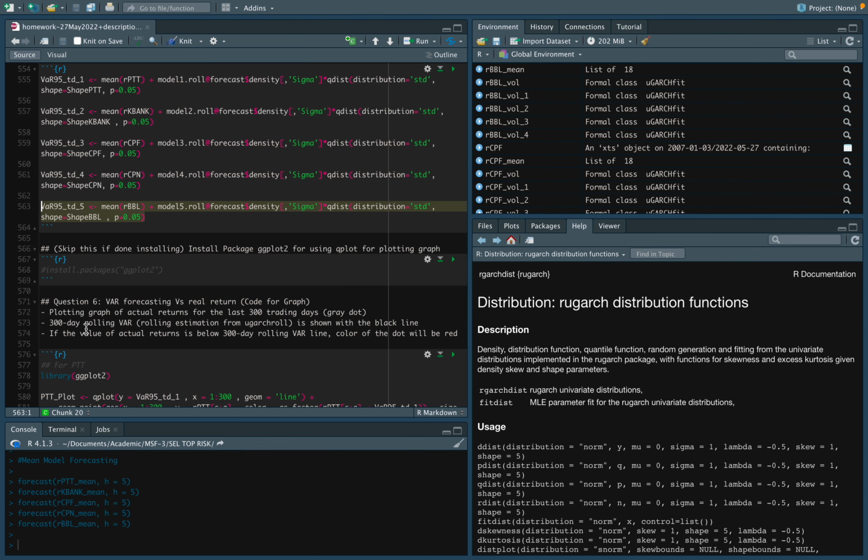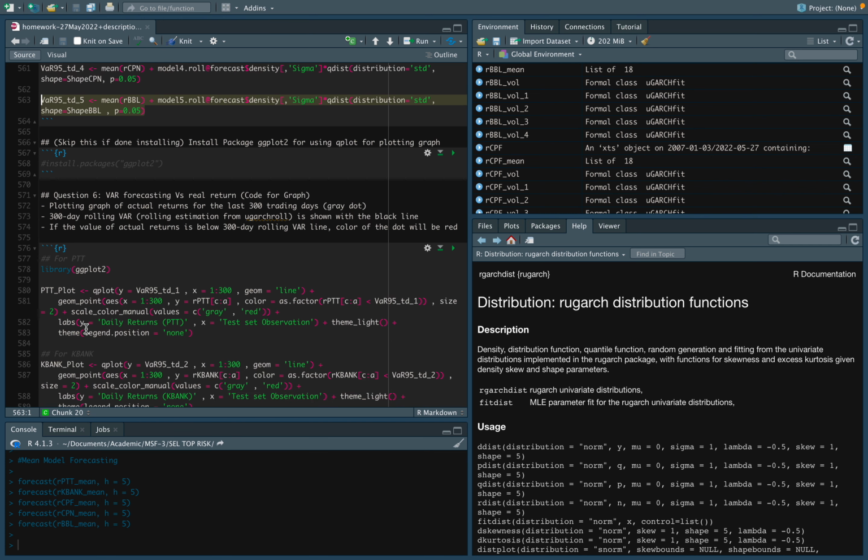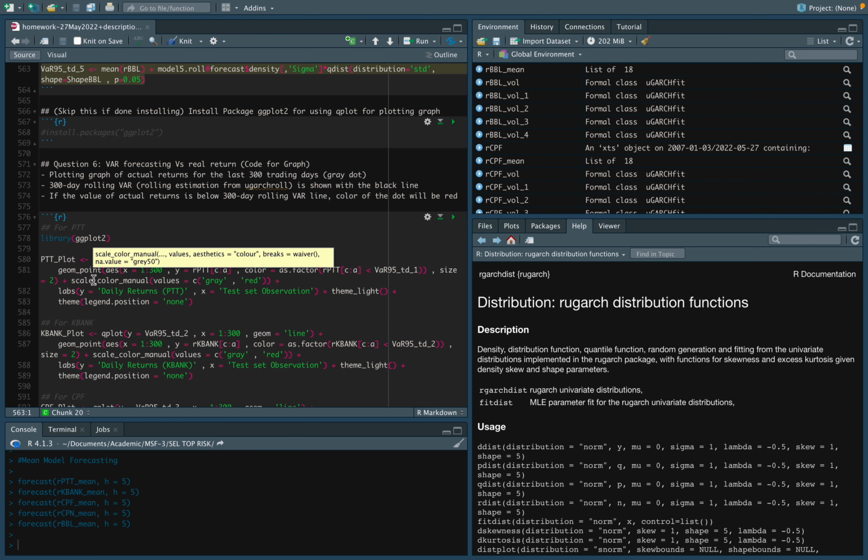We will see our result clearly if we plot the graph. So in order to plot the graph, we plot it compared to the actual return of the last 300 trading days, which will be the gray dots, and our 300 rolling VAR that we forecast from the previous section will show in the black line, and if the actual return is below our forecast VAR line, the red dot will be shown.